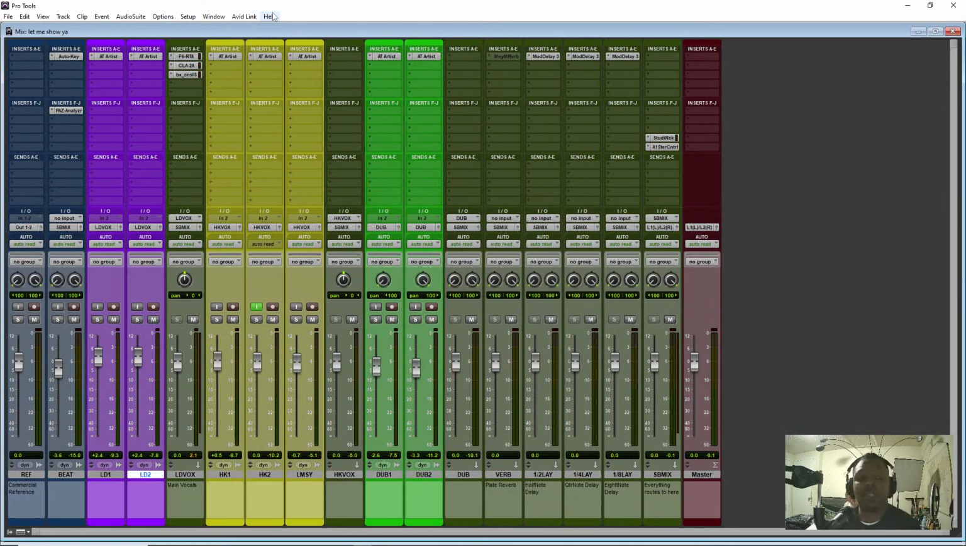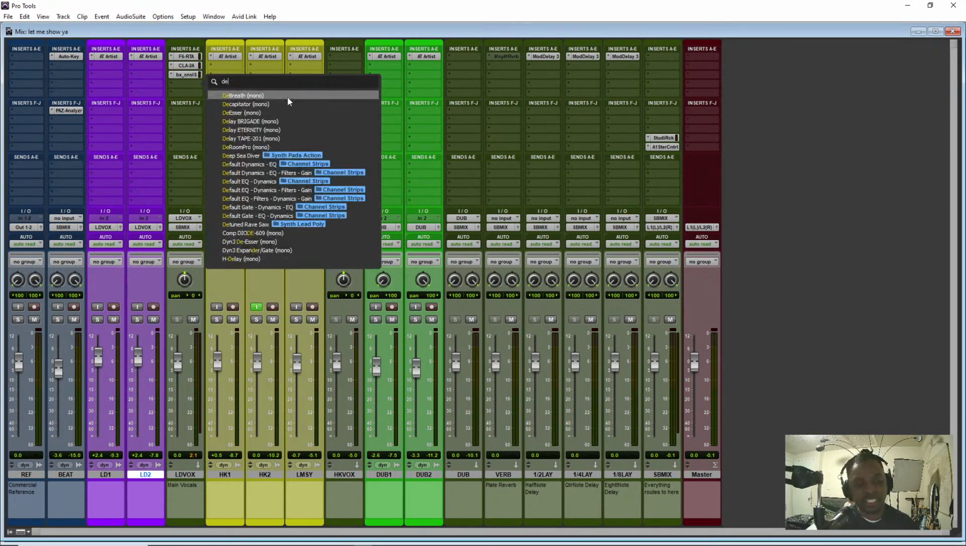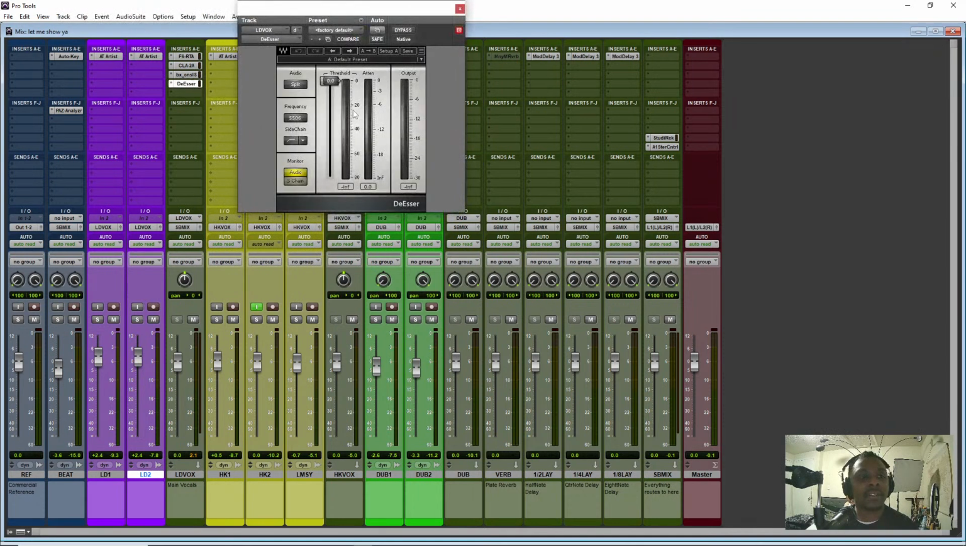And I don't need to change anything else about it. I don't feel like I need to change anything else. Everything that I'm about to do now is more sort of a safety net. I'm going to add a de-esser at about 6300 hertz just to be safe.